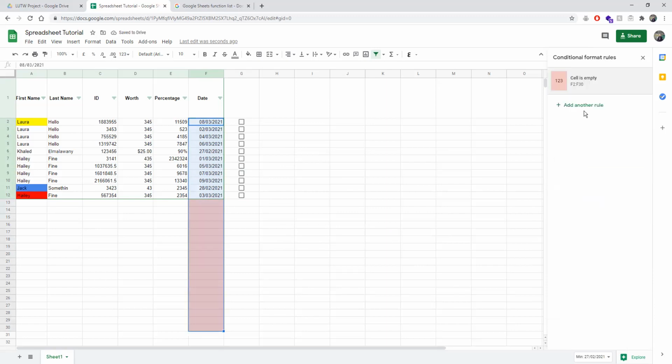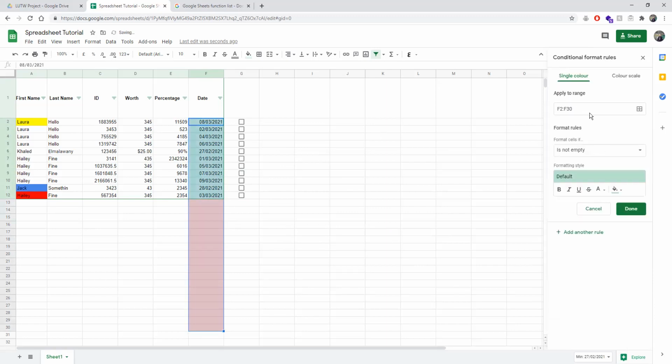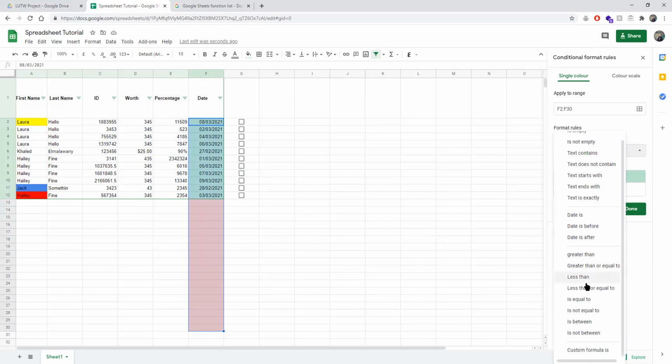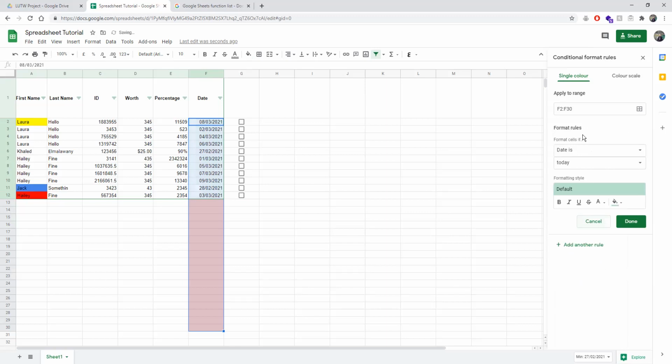Okay, let's add another rule. Let's say if the cell is not empty, or, let's say, if the date. There are all these options here. You can say if the text contains, does not contain, text, date, and number options. All these are for numbers, and there's a custom formula. Let's say I go with date is. The date is today, and it will be green. So let's say I pick one here and make it today's date.